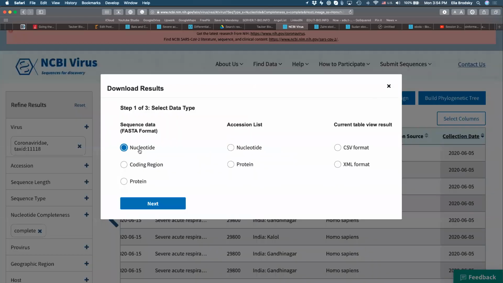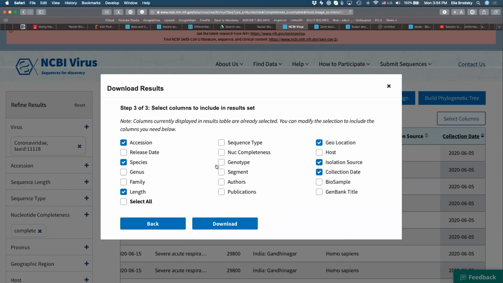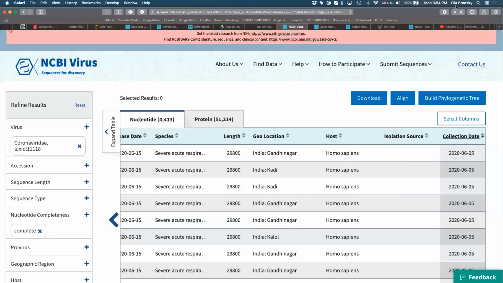All right, so here, instead of nucleotide, we're going to select CSV format. We just want the table, and to download all of these records. This just tells you the names of the columns that are going to be included in that table. So we're going to click on download.